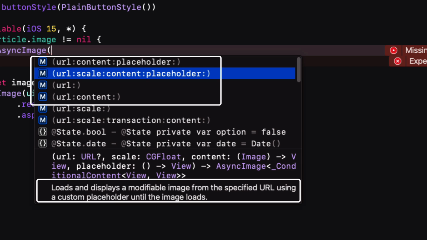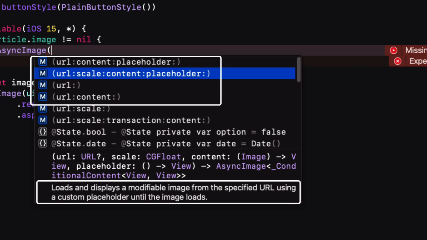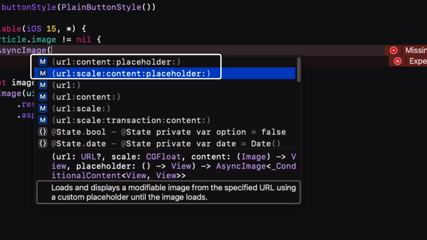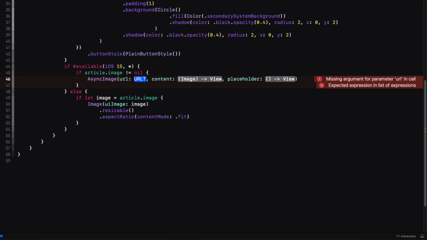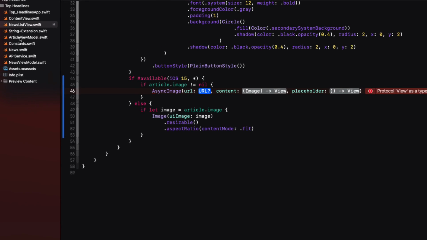This second option has a closure that uses an AsyncImage phase, and it does produce a modifiable image. But for our purposes, it's a bit of overkill as these are longer options. The one that we want to use is this one. The URL is our URL-to-image property from our original model. However, we have not included that in our view model. So let's quickly return to the article view model and add that now as a computed property, and it will be optional.